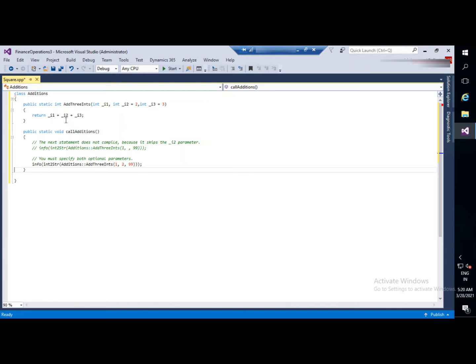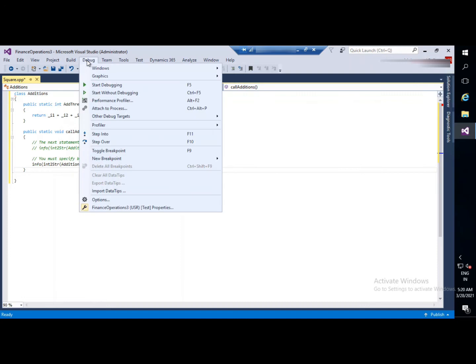Before debugging we have to insert the breakpoint. So for that, what we have to do is click on Debug, and you will find these options, okay? Just like Start Debugging, Start Without Debugging, Attach to Process. Now if we want to insert the breakpoint directly, we can insert the breakpoint from here, okay?